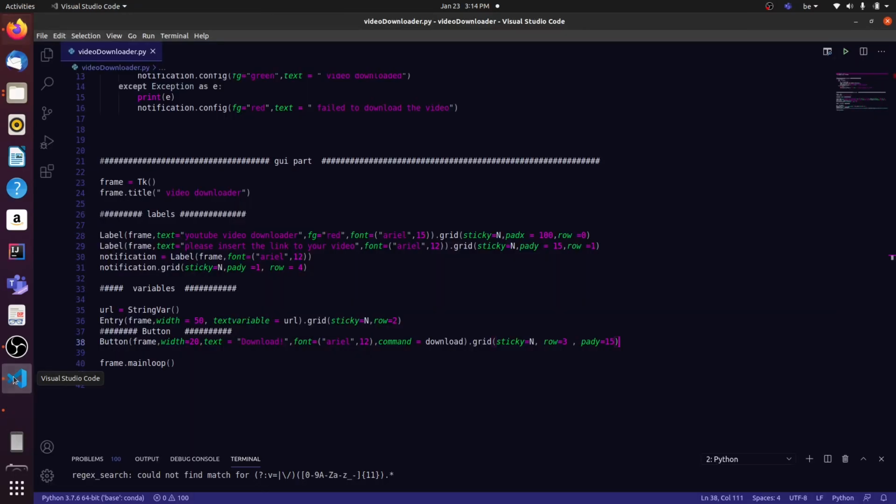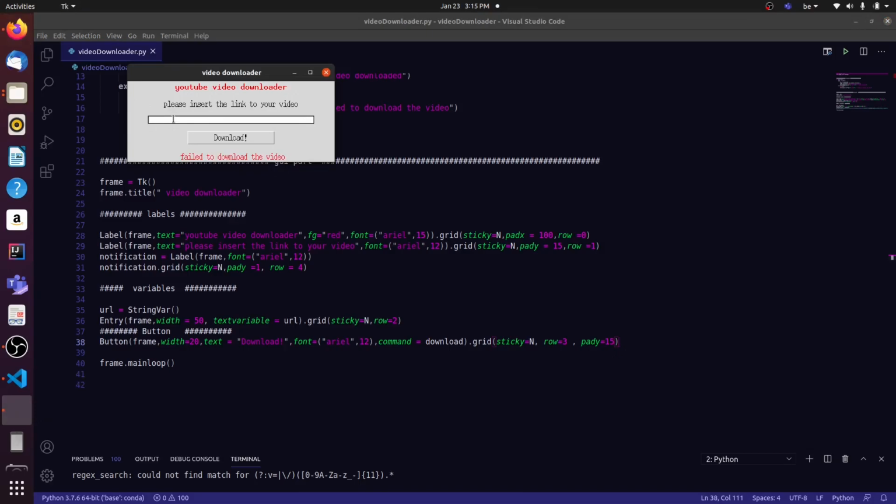I'm going to go back to VS Code and paste it and try to download it. Actually, it's downloading right now, so let's wait and see if it works. Yeah, it worked. You see, video downloaded.